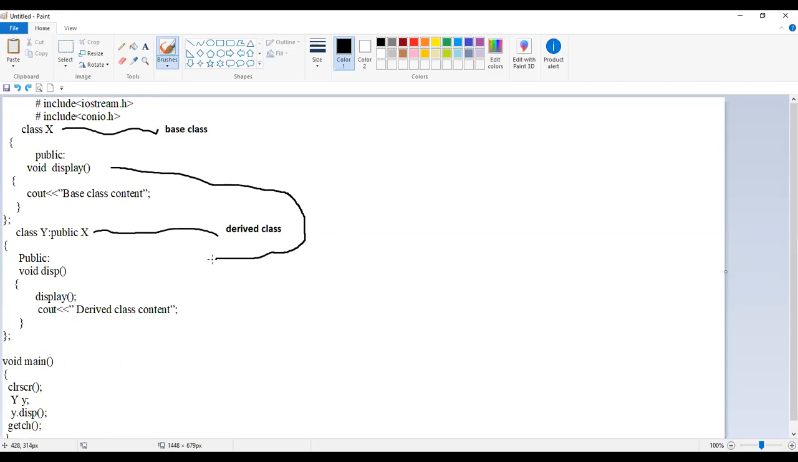This display function is available here because I am calling that function here. Clear? Here I am calling it, the display function. Okay, so that's why I'm calling this function here. This display function is available here.